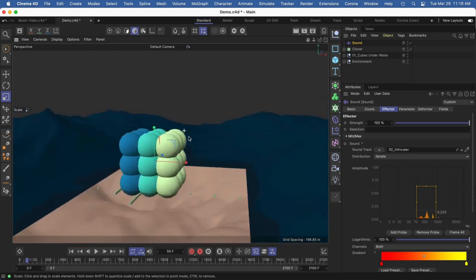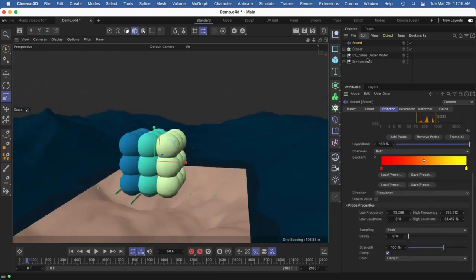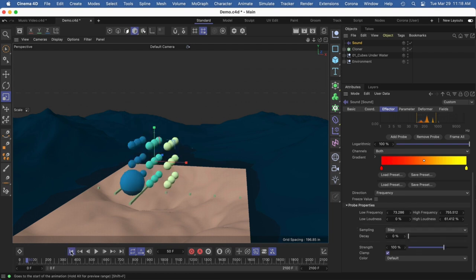So the first thing that I want to change is I want to go into this sound effector, and the sampling I'm going to change to step. All right.